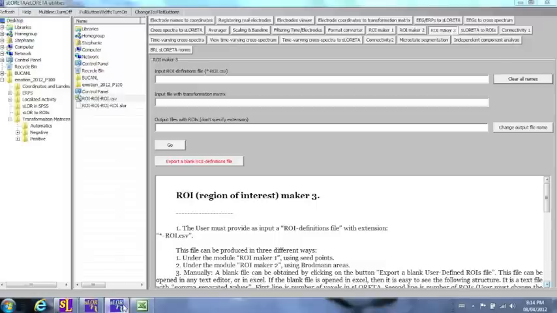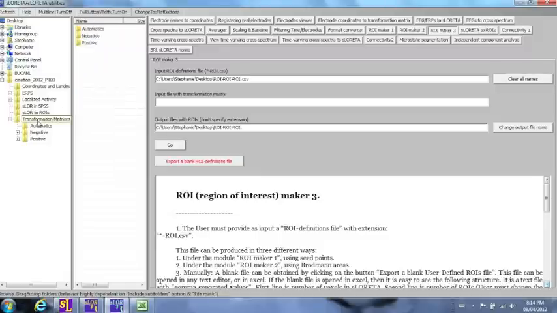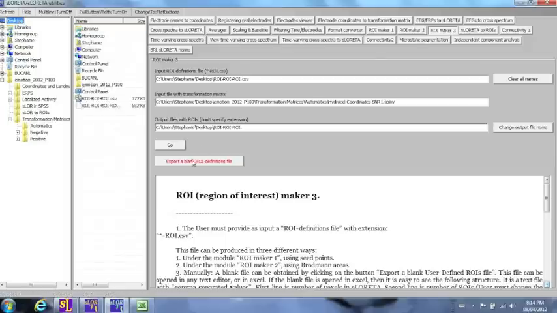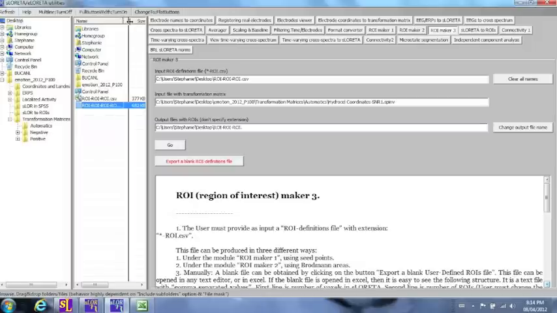Now take your ROI definitions file and drag it into the first field. Then take your transformation matrix and drag it into the second field. Once you click Go, you'll get this output file, which can be loaded into the viewer to produce images of your ROIs. So let's open up the viewer window now and take a look.